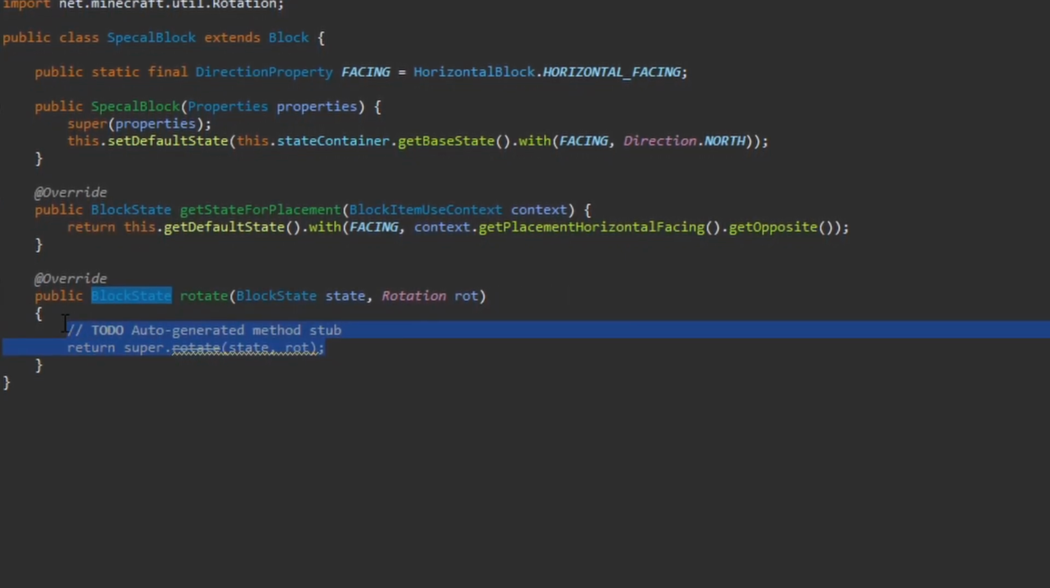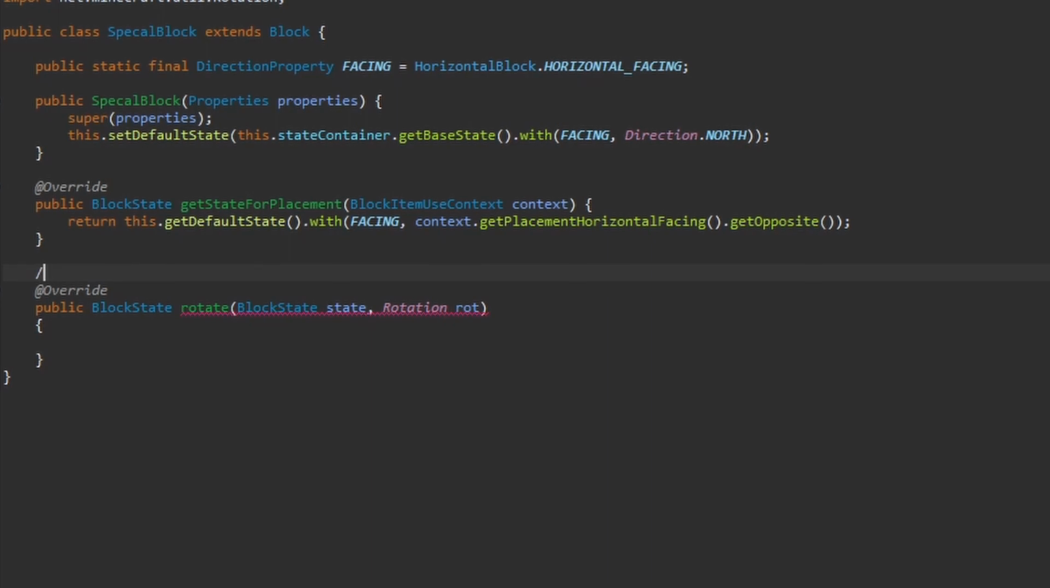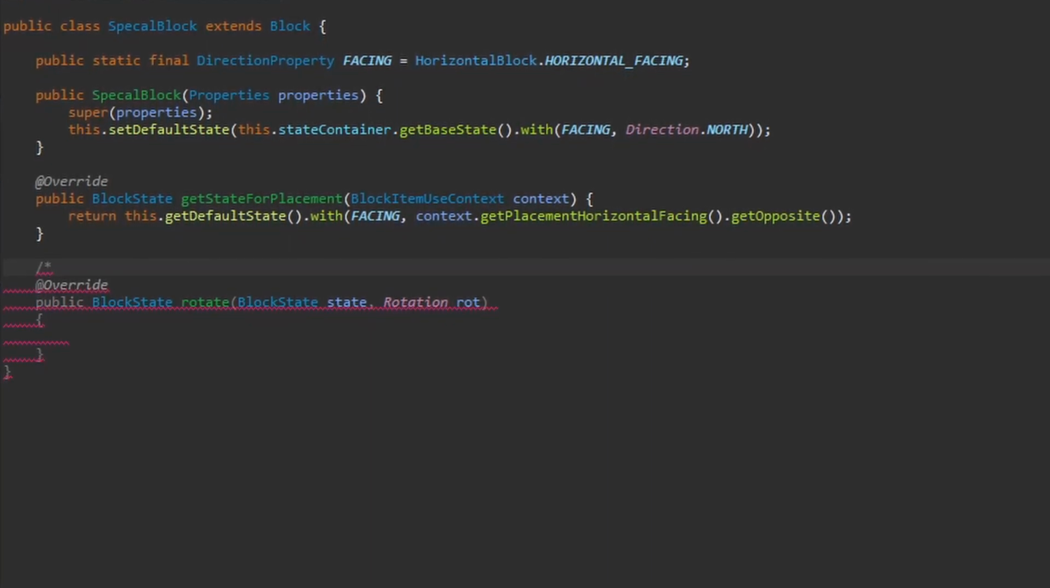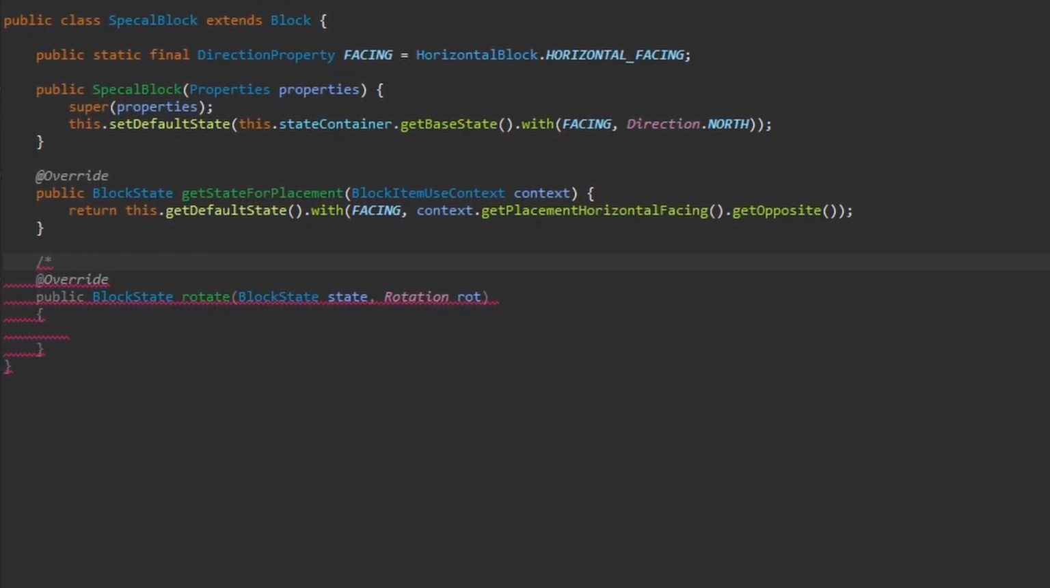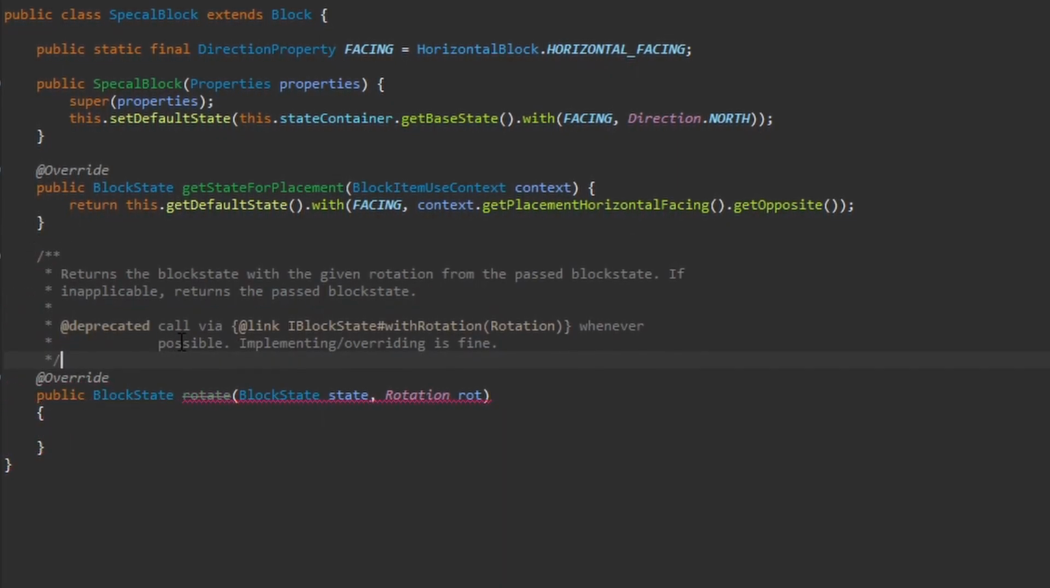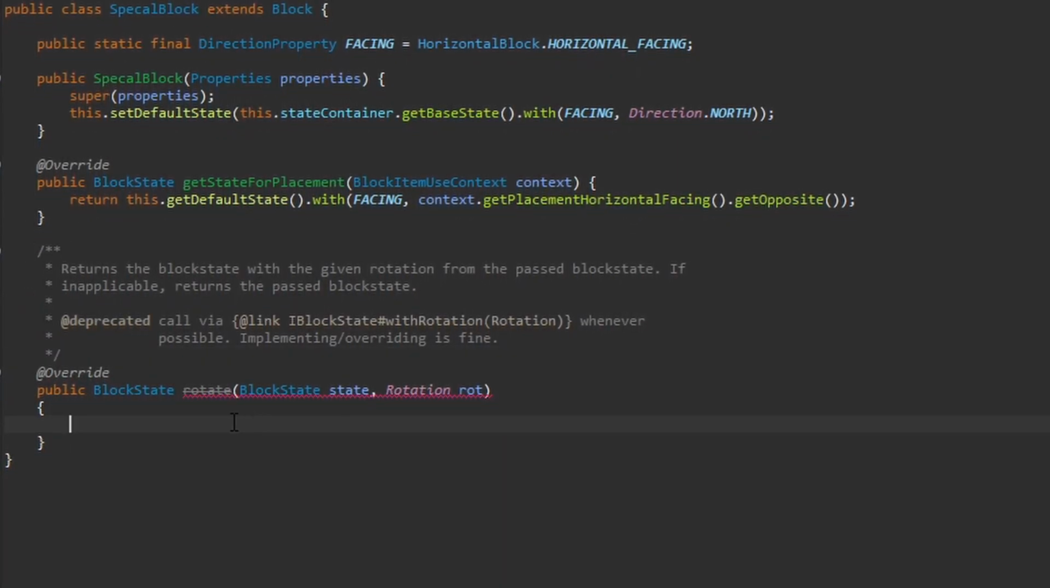Obviously this is deprecated, so I'm just going to add this comment from Forge, just like that. You don't need to add that, that just tells me that it's deprecated, but it's not that big of a deal, so don't worry.